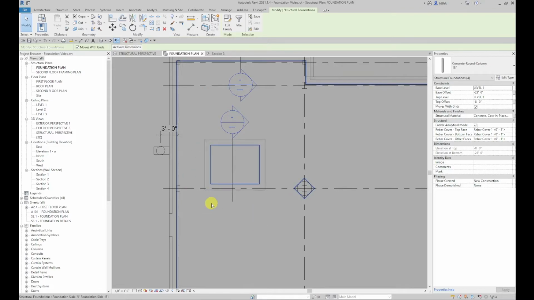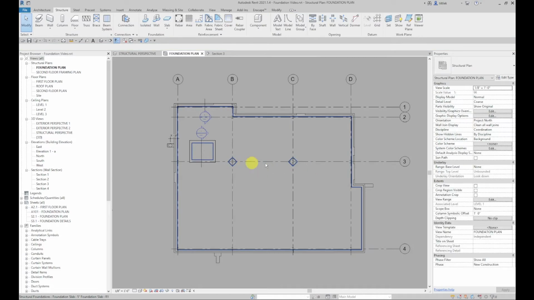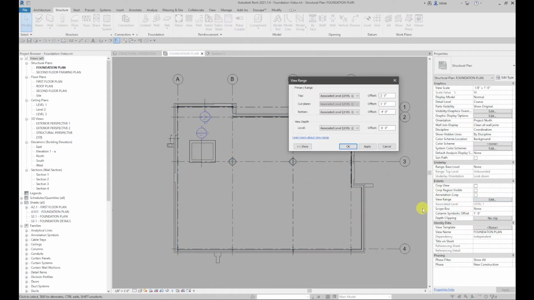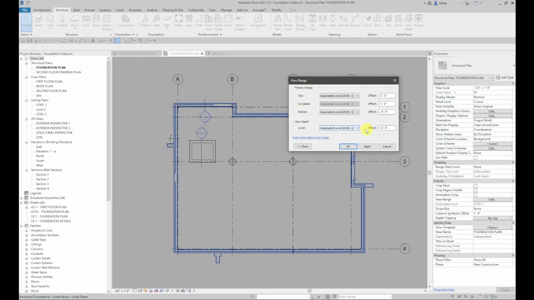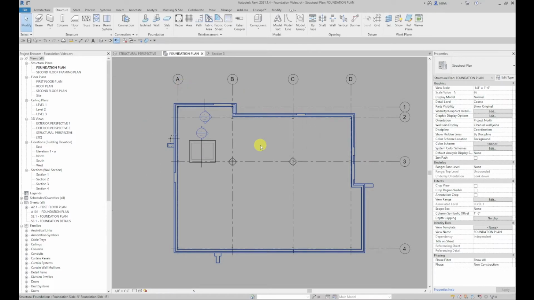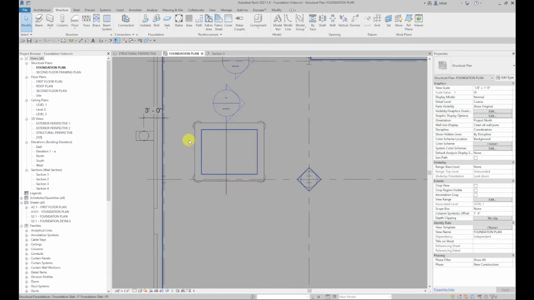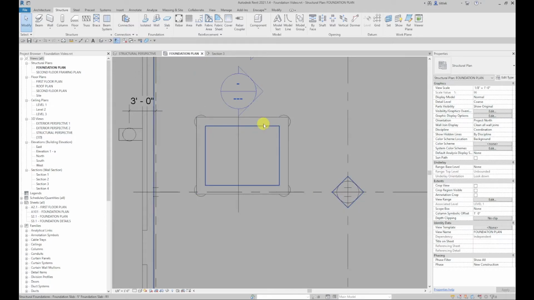Now we cannot see those in this foundation plan, and that is because our view range is not looking deep enough. So if I don't have anything selected, that brings up the properties of the view. Hit edit on the view range, and the view depth is minus 6. I'm just going to set this to the level below. Even though there isn't a level below my current level, that should do the trick. Yes, now I can see those piers.